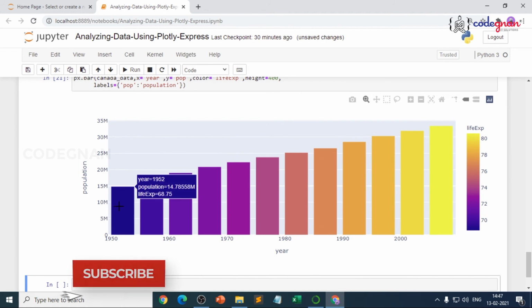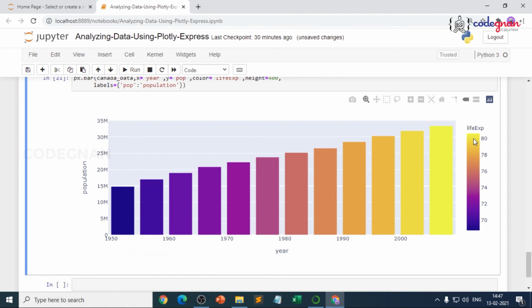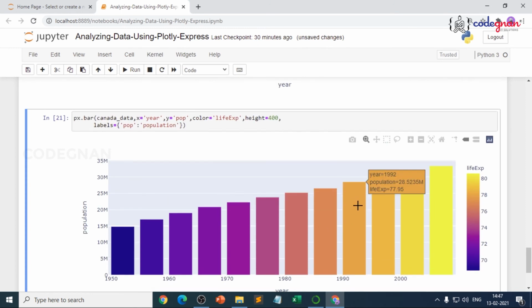Now it doesn't tell us that it is pop, right? Now you can interact with this graph, you can visualize it, you can analyze all of this graph, right? Here you can see the year and everything. So here it will show you both of the things, right? So here we have drawn this bar chart to analyze this Canada data to see over the years how the population is changing and how the life expectancy is, whether it is increasing or decreasing.